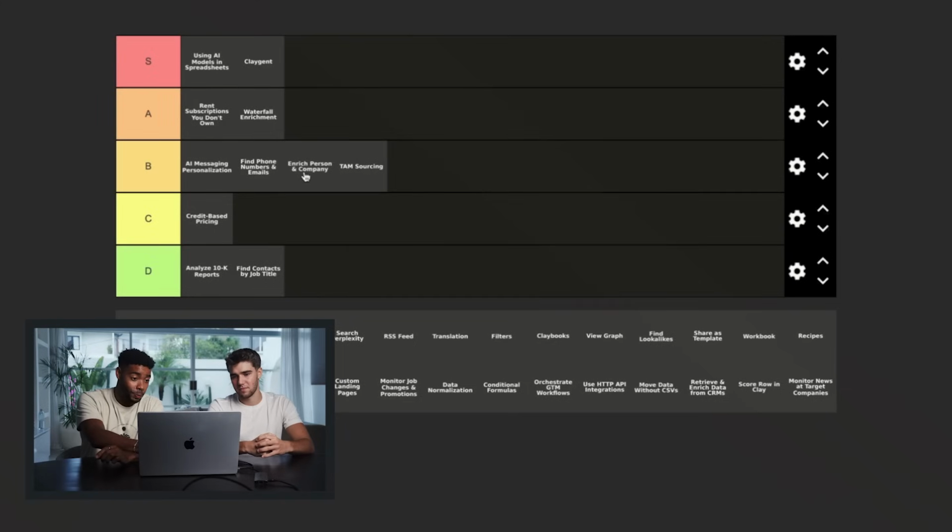Then we've got the enrich person and company. We talked about enriching company, but it's the same idea with person. You can get all of their data just through a one-click integration. I guess those two are pretty powerful. Likewise, the principle is great, but at the same time, the data is not always the greatest data. For this reason, I would rank it as C.